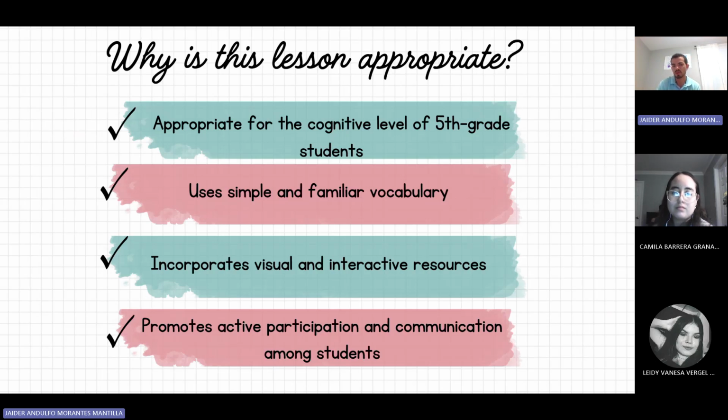This lesson is appropriate because students at this age learn better through visual repetition and interaction. The vocabulary is simple and connected to their daily life, which makes learning meaningful. Also, the activities are dynamic, so students stay engaged and motivated.